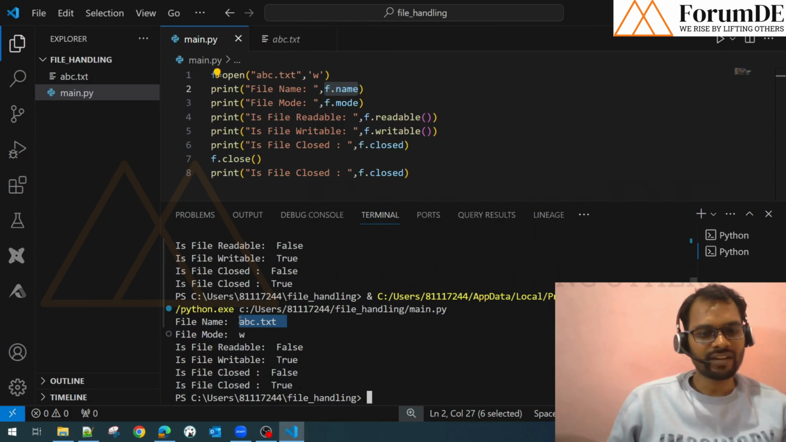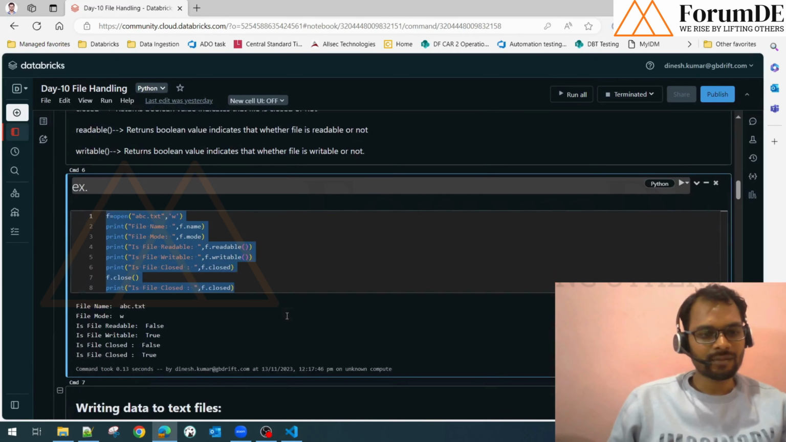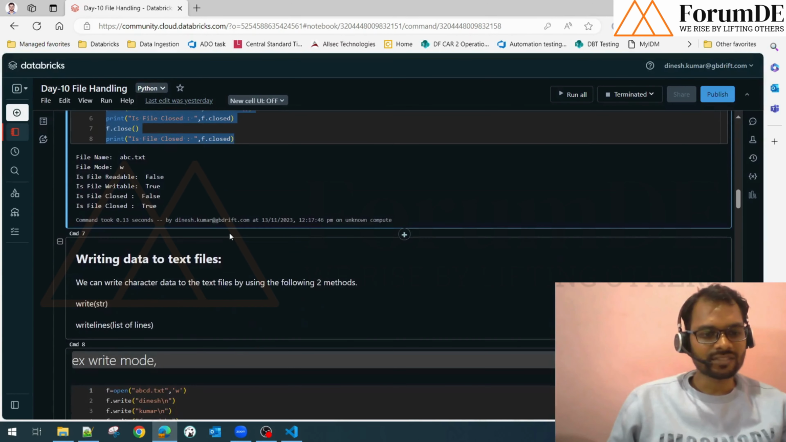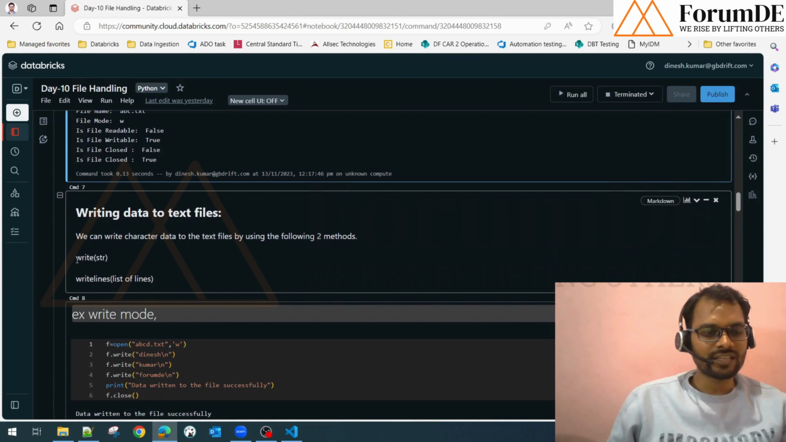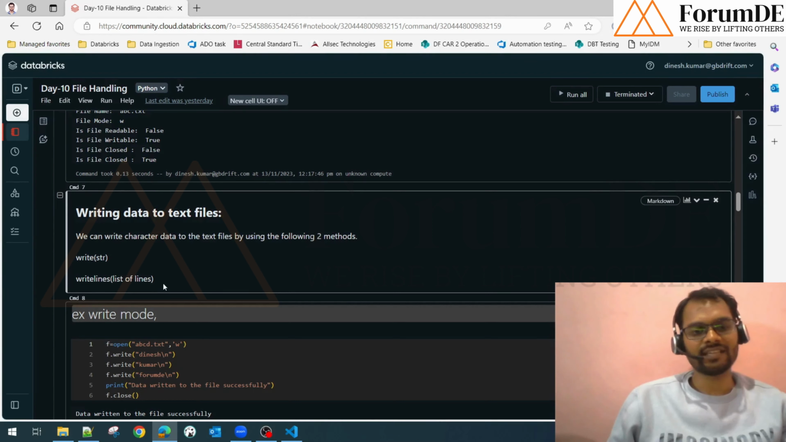f.name is basically the file name. f.mode basically tells us the mode. So these are the basic things about the file operations. Now if I want to write the data, in that case we have to use f.write, and then whatever data I want to write. And f.writelines will write the particular lines. So there are two methods available to perform the write operation.